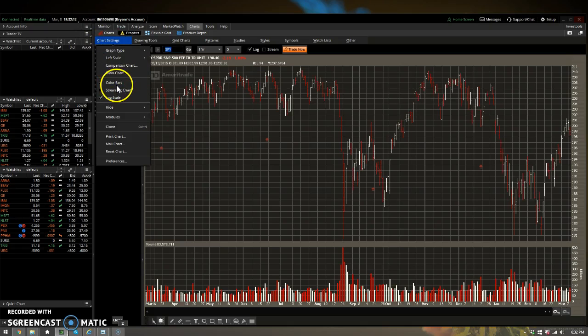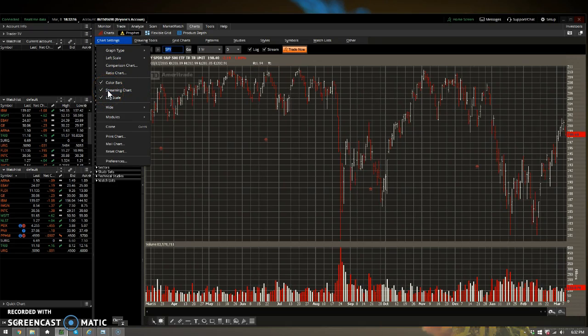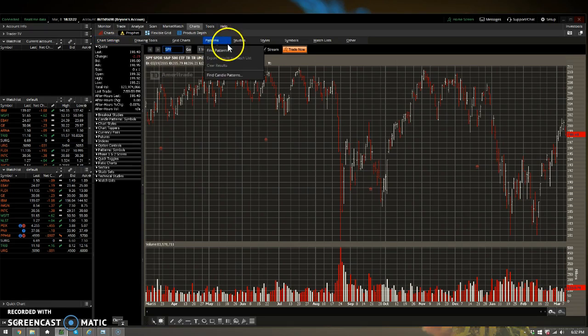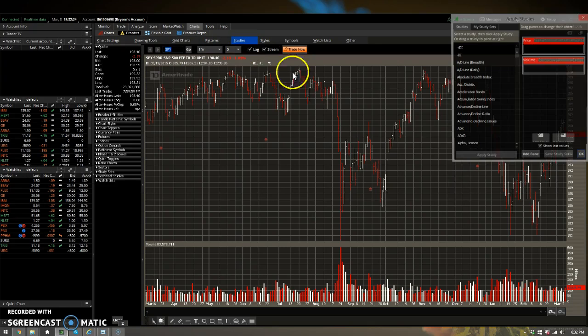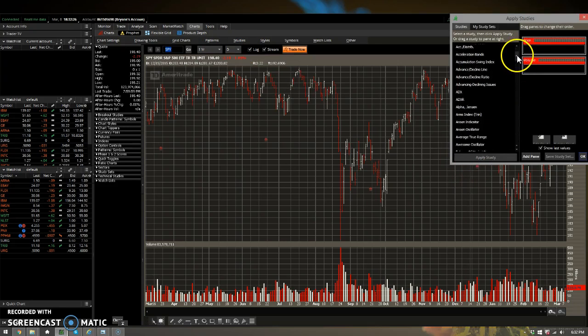We're going to add color bars because I like color. We're going to stream the chart so it actually matches what's going on. Markets are closed right now, so we're not going to get any kind of movement. And then we're going to come over and add some of these studies. So I like to add a couple studies on here.